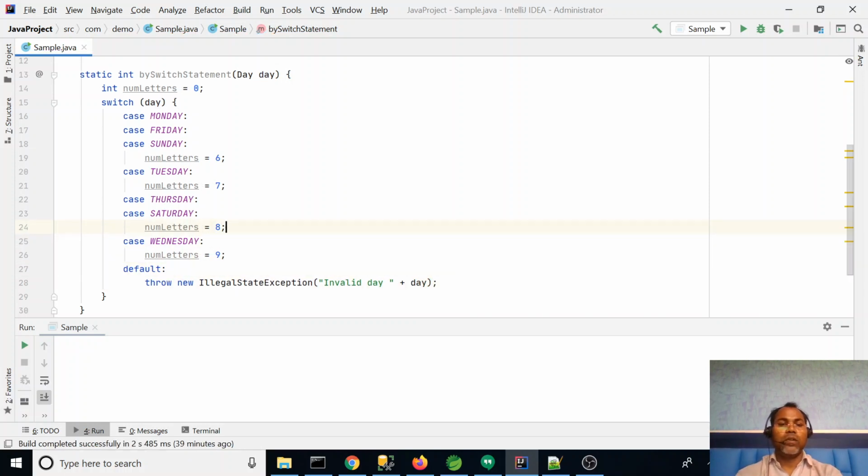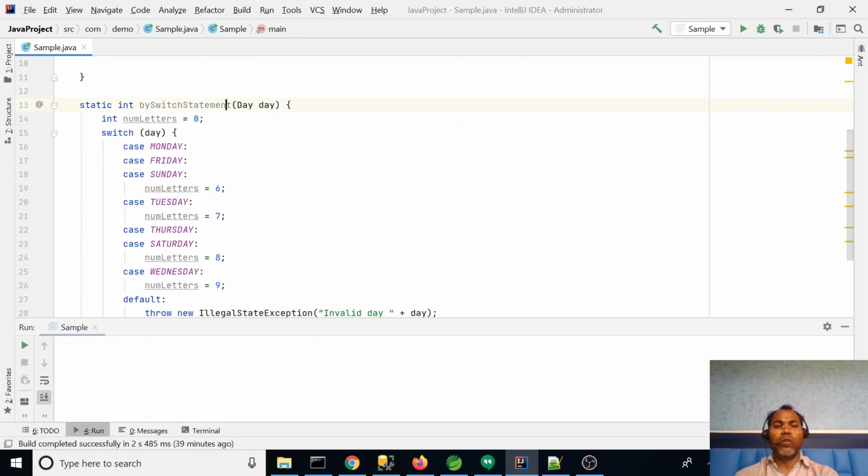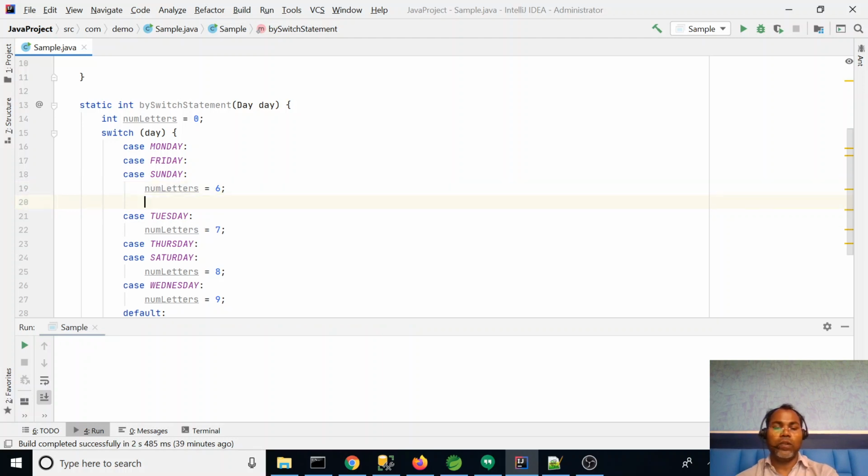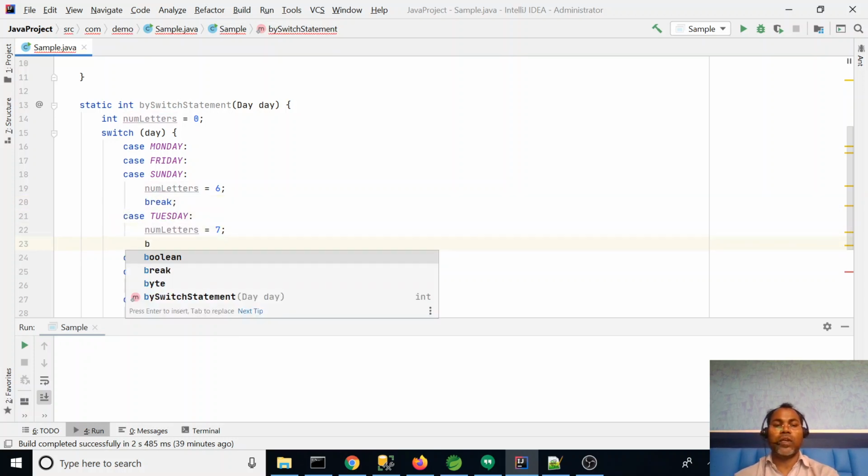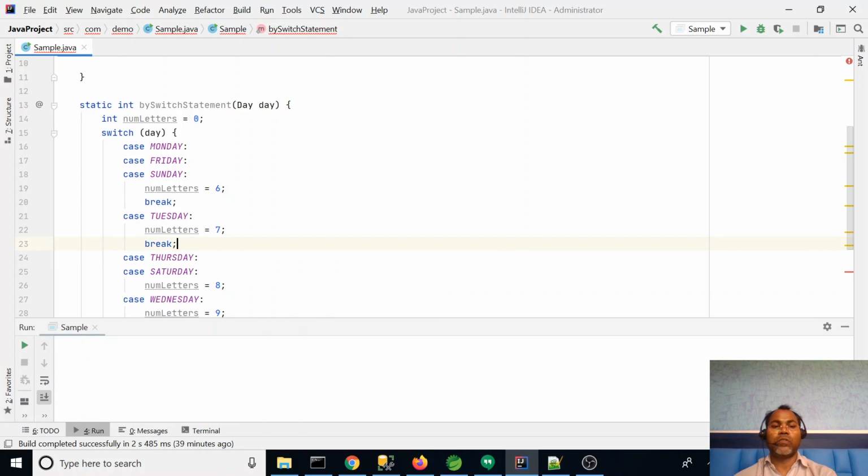This was the old way, the switch statement. The switch statement does not return any value. But here we have to think: whenever I want to execute case one, case two, case three, they are executed by all. So we have to write break here, so that the next statement cannot be executed.